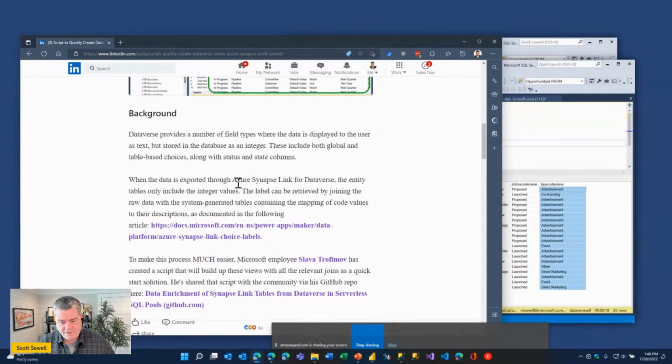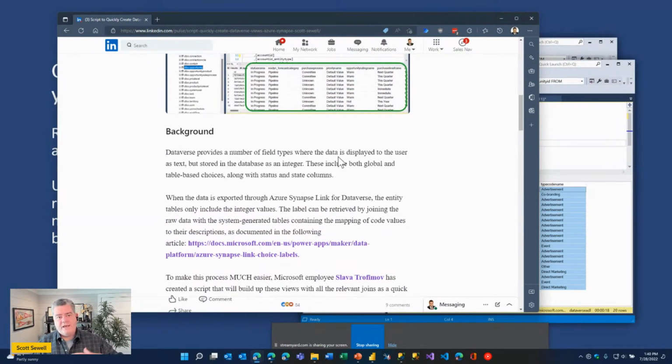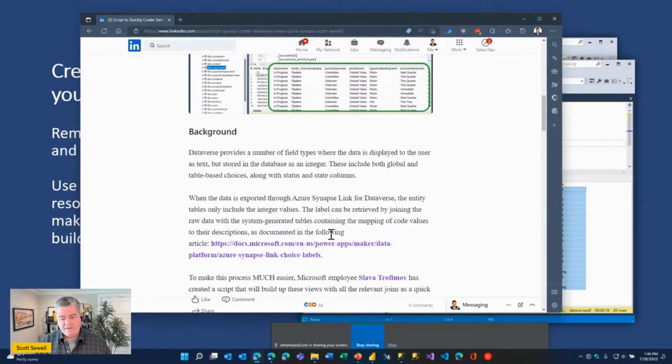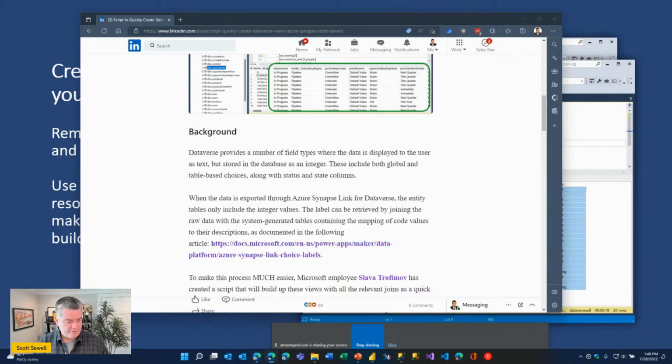And his name is Slava. Oh, I couldn't remember his name all of a sudden. So his name is Slava. And what he did is he created a tool that will go through and create those views with all the joins to the metadata. And that's available there in this link. And I can share that link with the group. So I'm going to copy the link and drop it in the chat window.